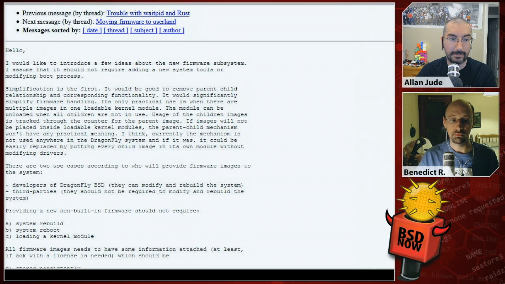Its only practical use is when there are multiple images for one loadable kernel module. The module can be unloaded when all of its children are not in use. Usage of the children images is tracked through the counter in the parent image. If images will not be placed inside loadable kernel modules, the parent-child mechanism won't have any practical meaning anyway. I think currently the mechanism is not used anywhere in the Dragonfly system, and if it was, it would be easily replaced by putting every child image in its own module without modifying the drivers."